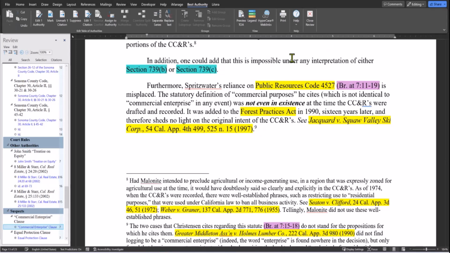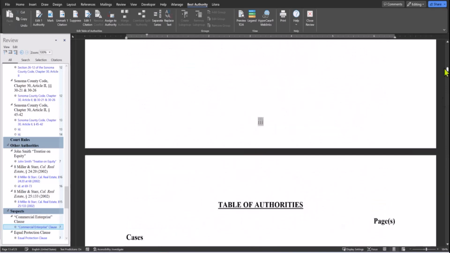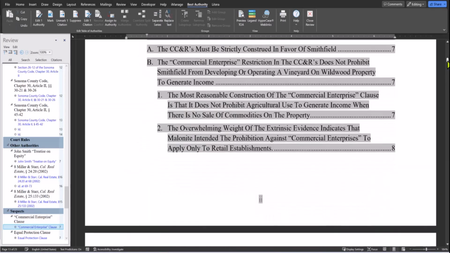Sometimes we work with co-counsel and inevitably one of them will not have Litera. How do we strip the Litera codes and just leave the Word codes for the TOA? Well, Litera only uses Word codes, so there's really no need to do any of that. Nothing in here is proprietary.